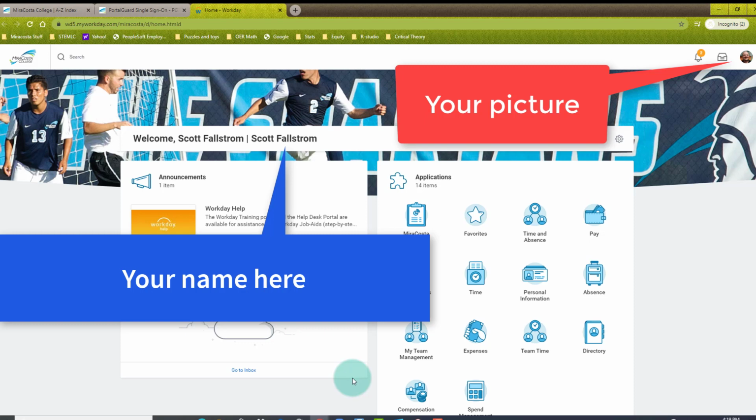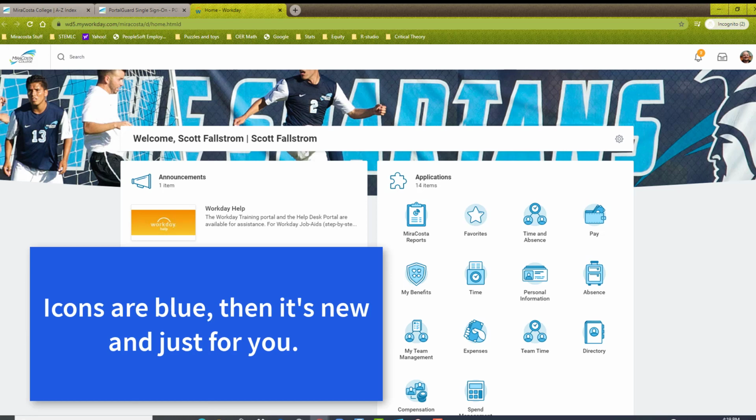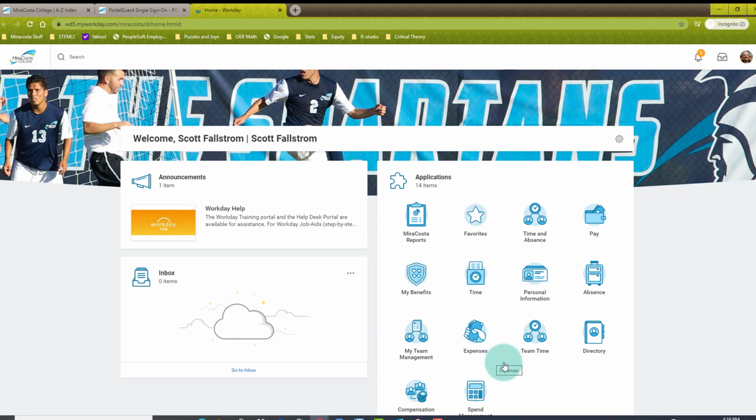And blue is the new, which is just for you. See how that rhymes? It flows. Alright, blue is for you, so make sure you enter things. All of you, when you log into Workday, will have an inbox, an announcement, places up top for notifications, as well as an inbox if any messages are sitting there.